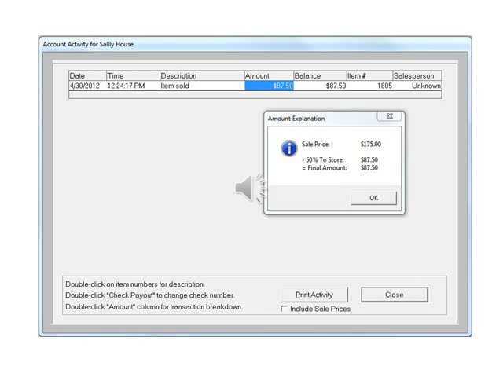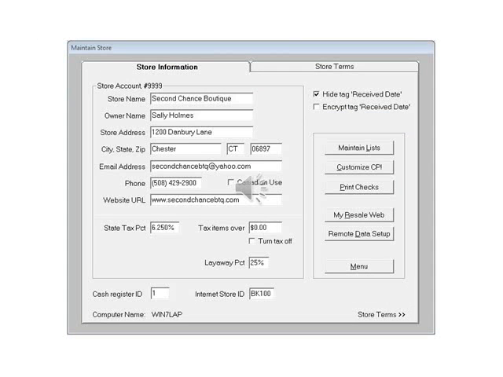Next, we'll take a look at how you set up the store defaults on the Maintain Store screen. Please click Next to continue. The Maintain Store screen is set up by the store owner when they first start using ConsignPro. Basic store information, tax rates, markdowns, and the default consignment period are all entered on this screen, which can be updated at any time.